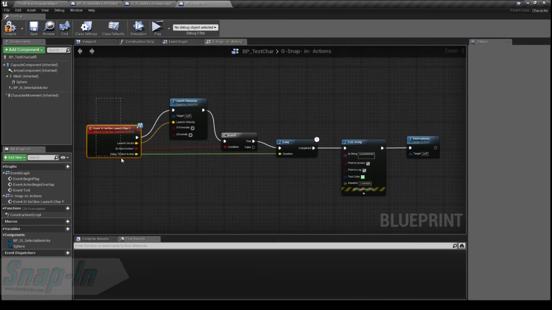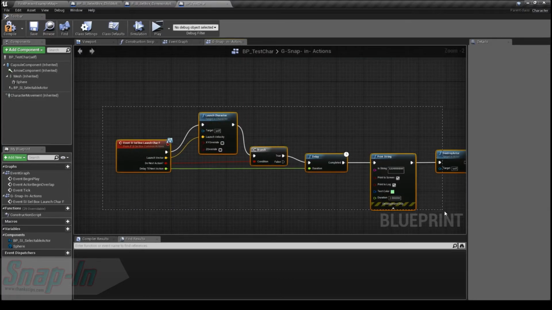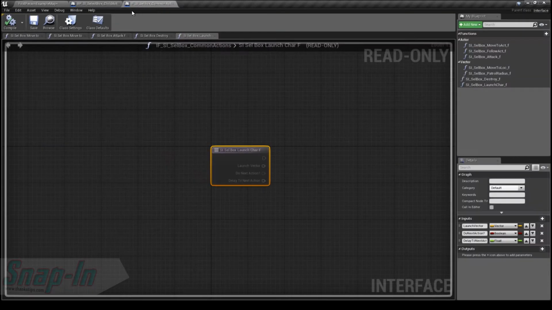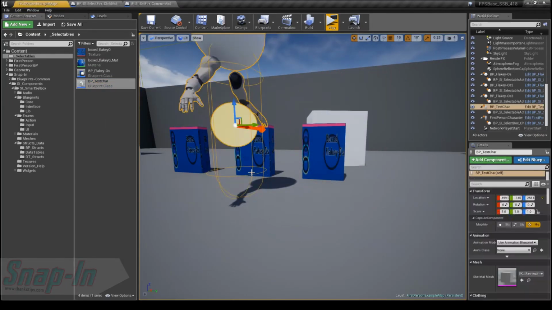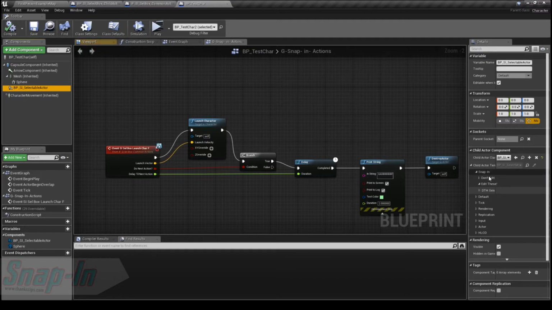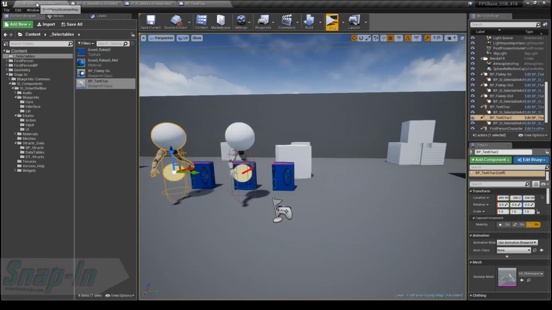Okay, so now we have the actor set up to be launched if somebody calls this interface action on that actor. That just happens to be BP test character. Let's just throw our character into the level here. Okay, so the only problem now is if we look at this character and we look at the selectable actor, he needs to have a type. And there's no type for him there. So we're just going to add a type real quick.